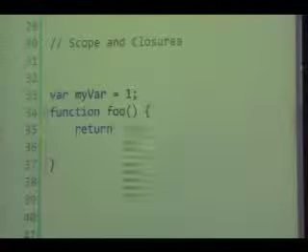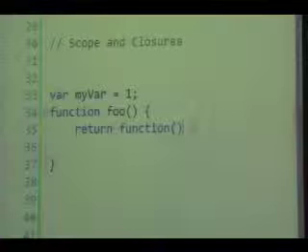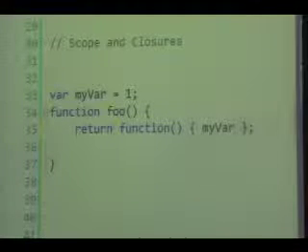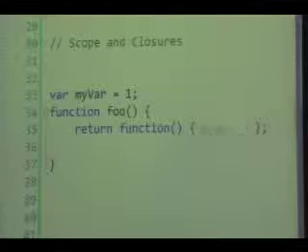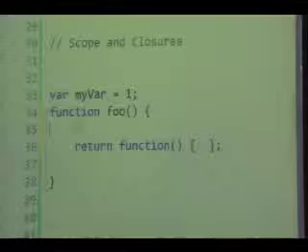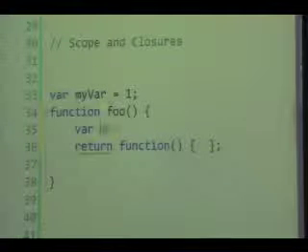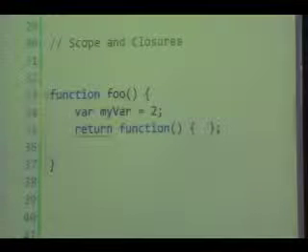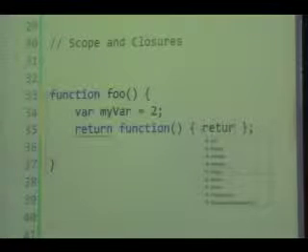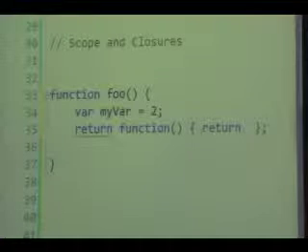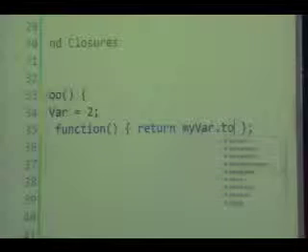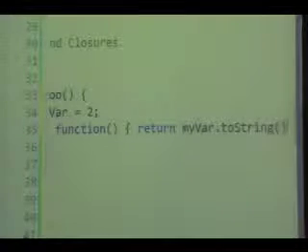This is the easiest way to demonstrate this. I'm going to return a new function, and from within that function, I'm going to reference myVar. No, I'm not going to do that. Let's do it a different way. I'm going to declare another variable in here. Aha. And we'll get rid of this one. This makes it easier to demonstrate. And inside this one, I'm going to return the value of myVar.toString. That's better. Okay, and let me just format that so it's easier to read.